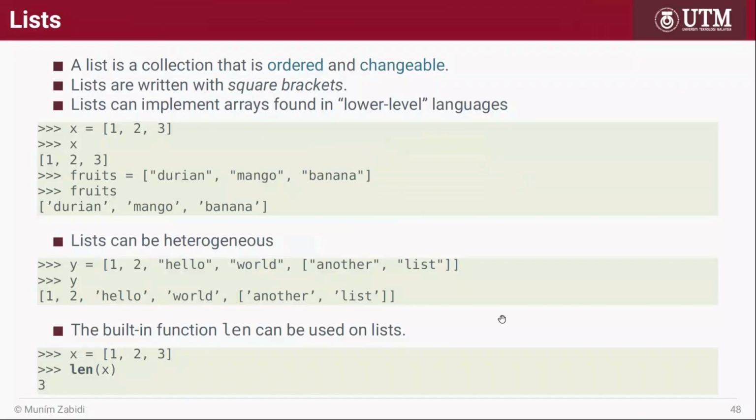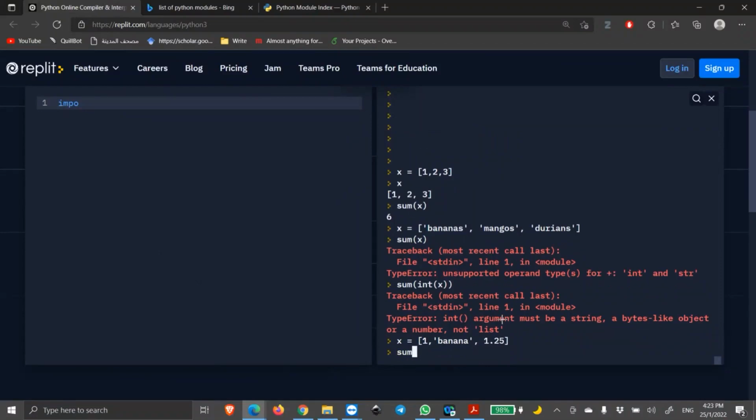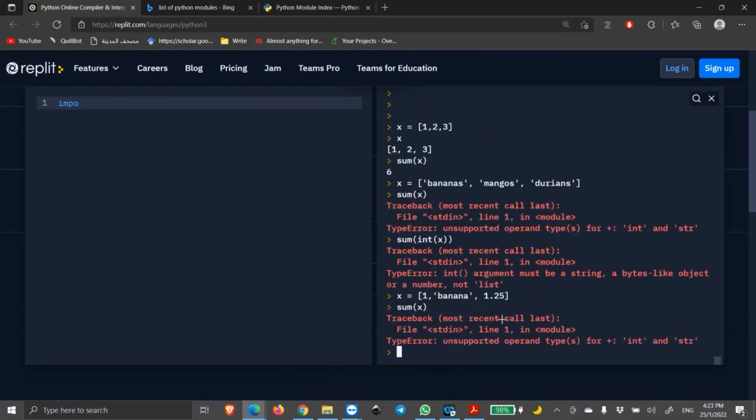So that is the intro. And then you can also mix things. For example, I can have X equal to 1 and then banana, and then maybe a floating point number here, 1.25. Let's try to sum that. Of course cannot, because there's one inside there that is not a number.